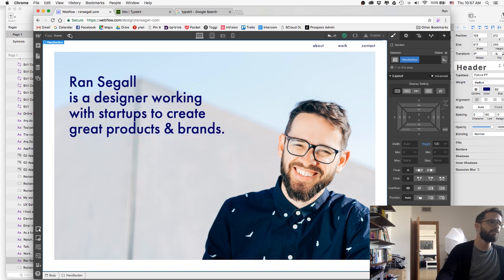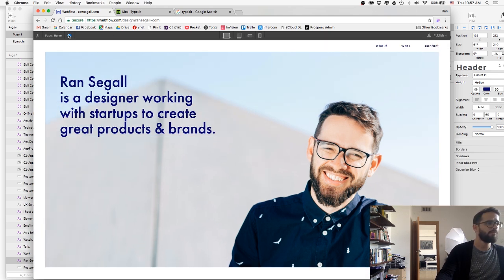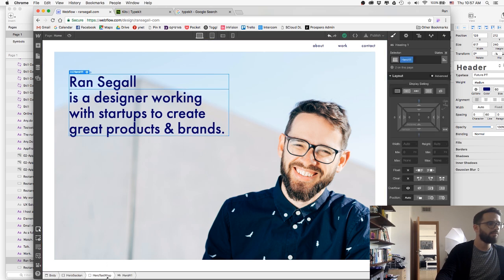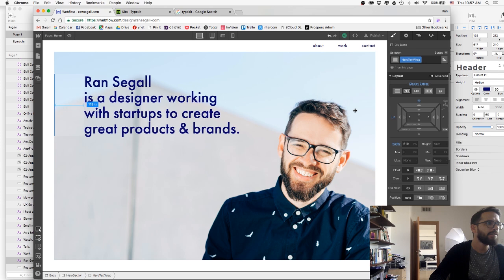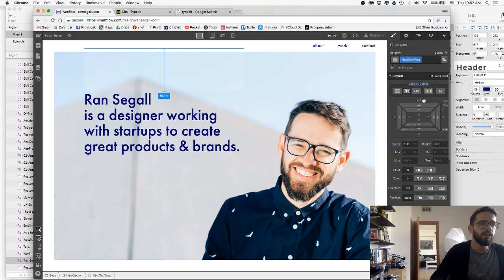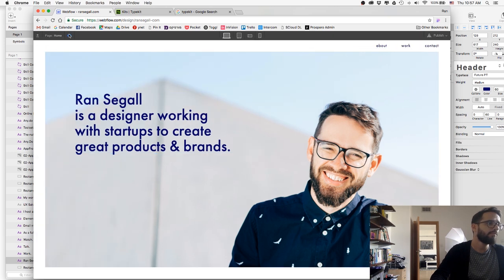I'm not so sure, but I'm going to have to look at this a little bit more. I'm just positioning it by giving it top and left padding. And I think it looks pretty decent.